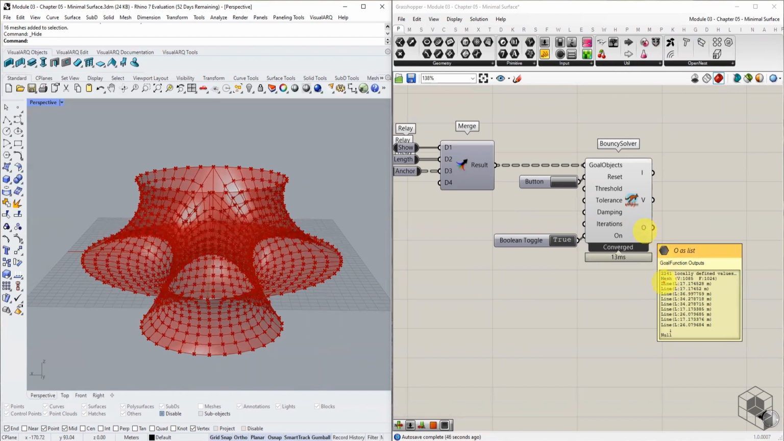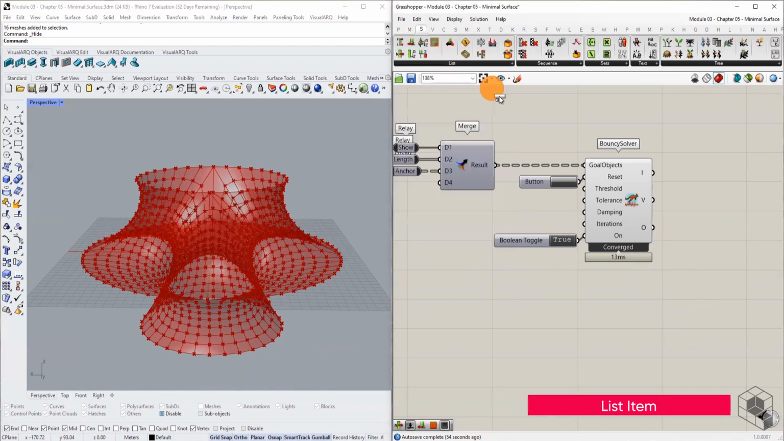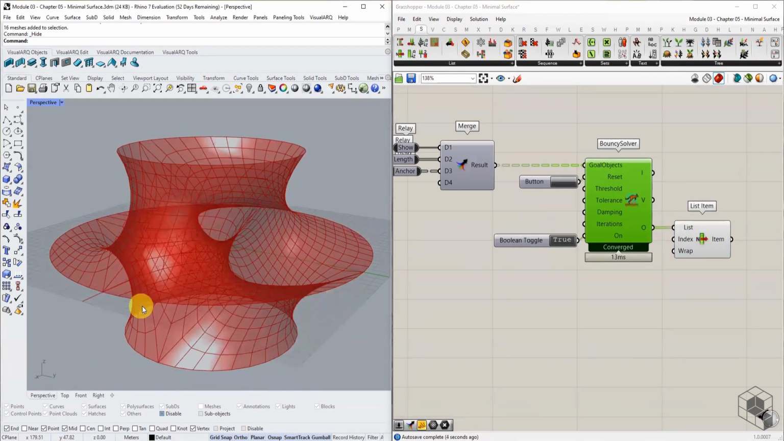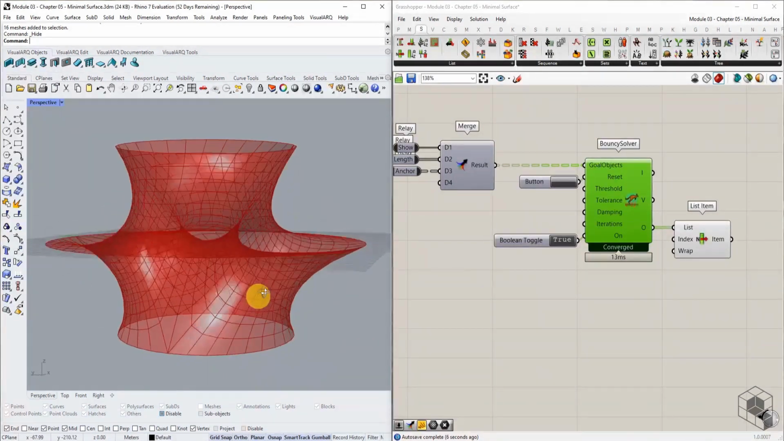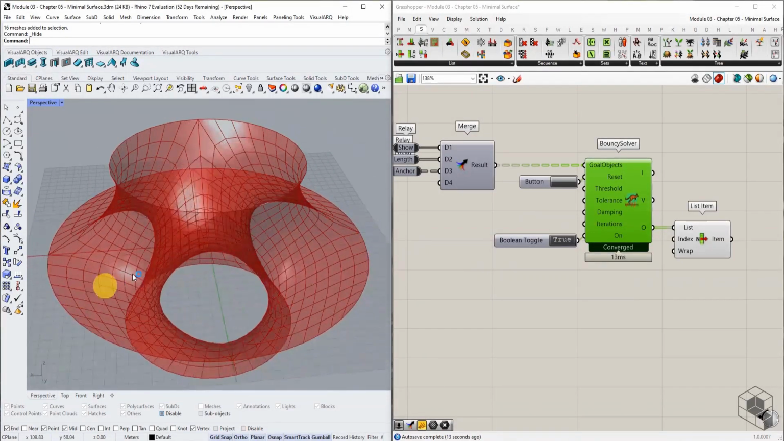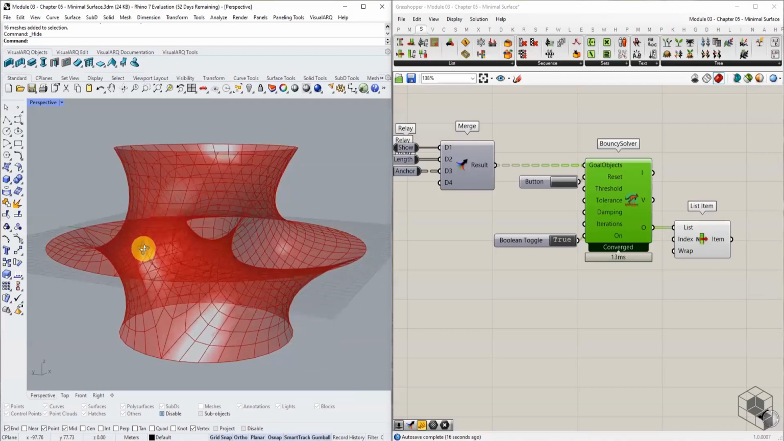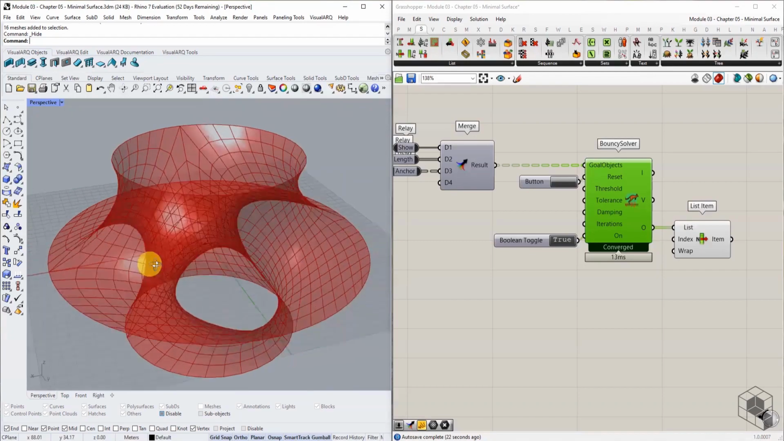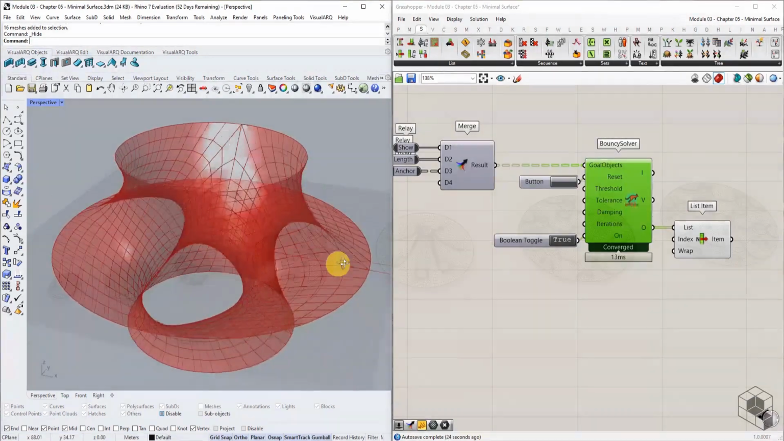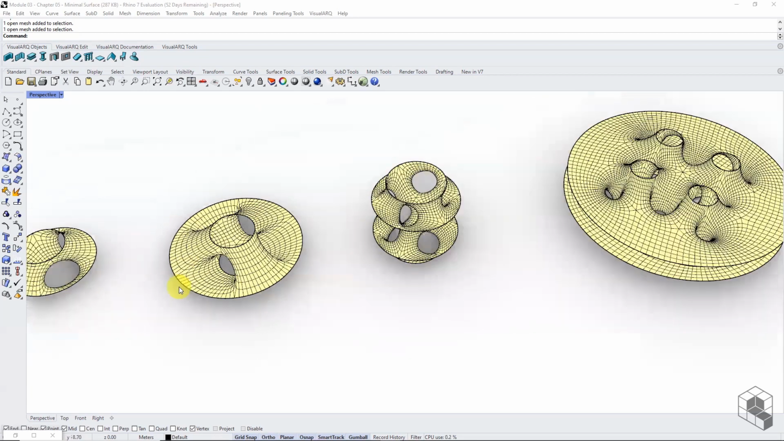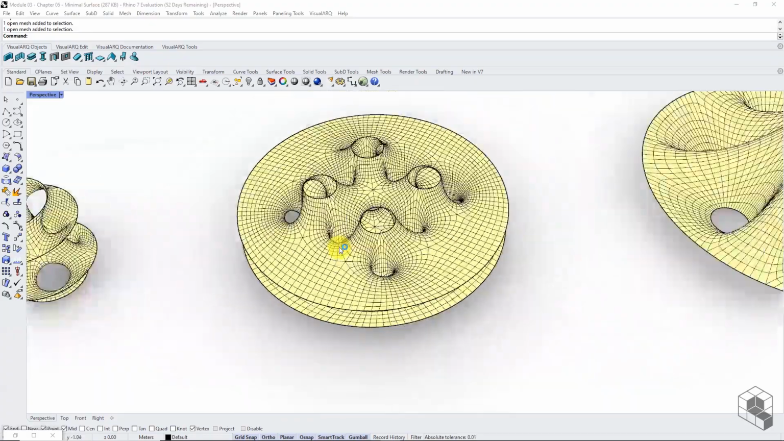Use list item to isolate the mesh from the list of outputs. The resulting geometry is the mesh version of the Costa minimal surface. With this Grasshopper definition, we can use multiple variations and combinations of the low-poly model to get different complex minimal surfaces. The exercise file has some low-poly models that you could plug in as initial mesh input, and get various exciting results from the definition.